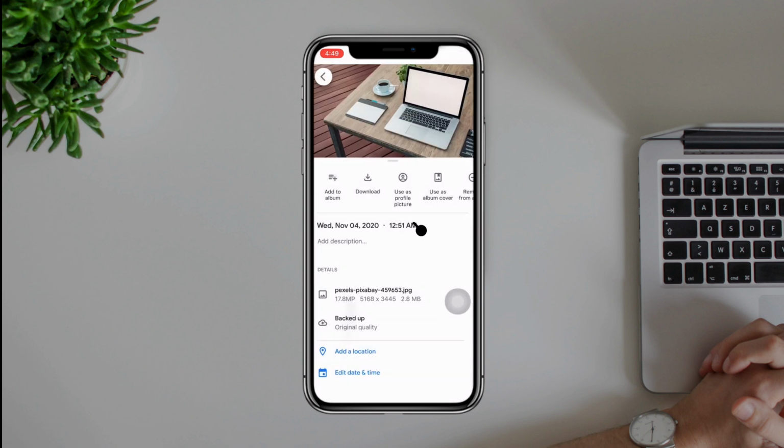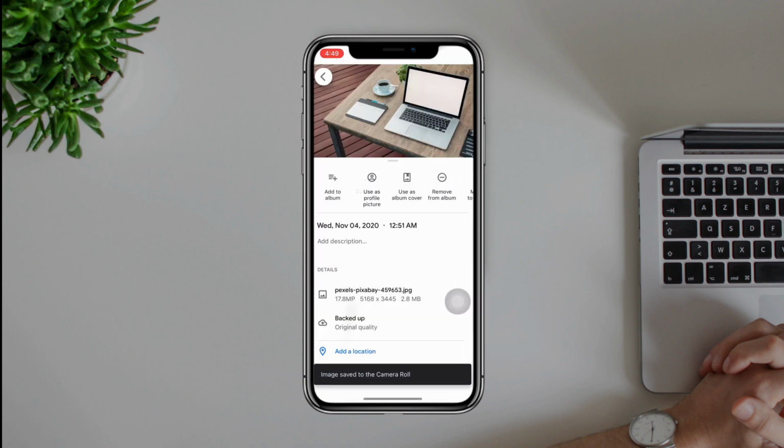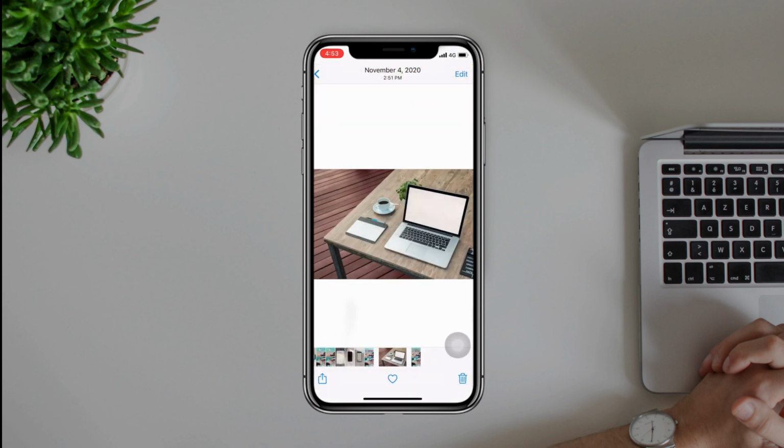Next, tap on Download. Photos will be saved on camera roll. You can check it on Photos app.